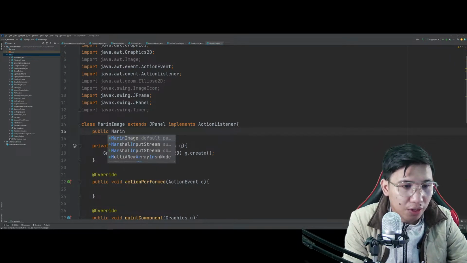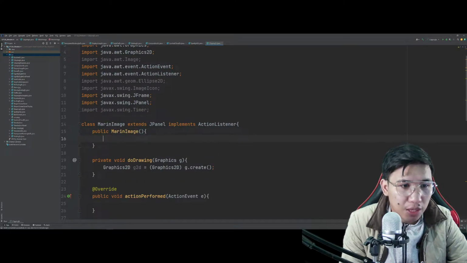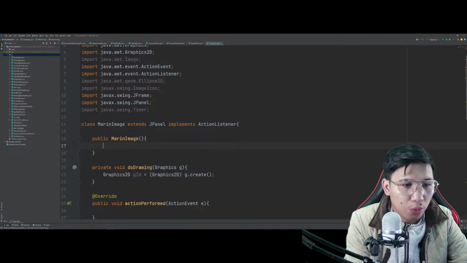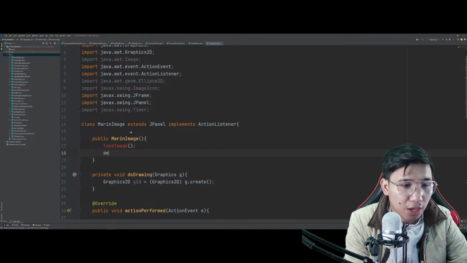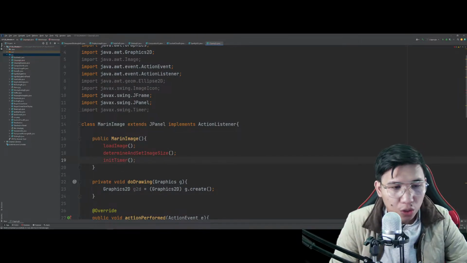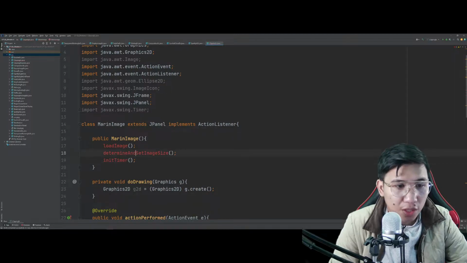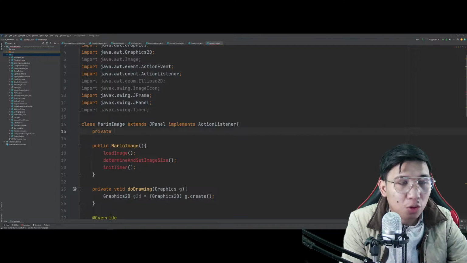So, we have the constructor MarineImage, yan, in which we'll simply load up the following methods. First of all, we will try to load the image, yan. We will also be determining and setting the image size. So, separate method po siya. And, we will have to also initialize the timer. So, initTimer. So, sa taas niyan, i-declare na rin natin itong mga variable natin.